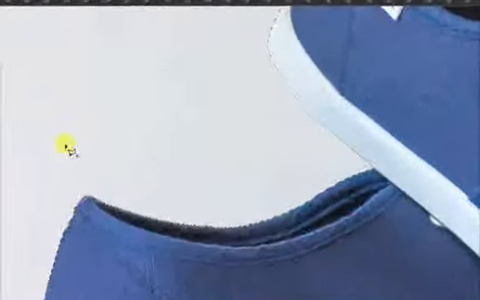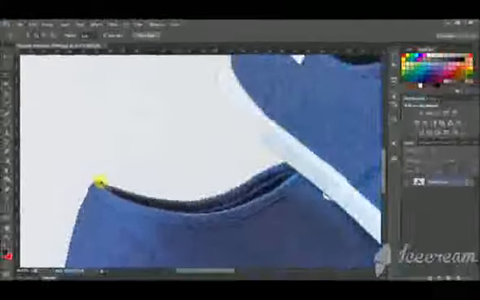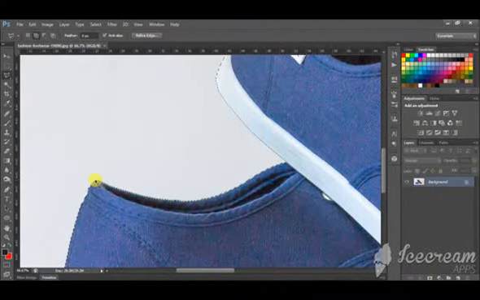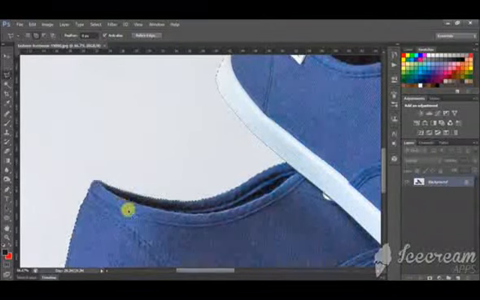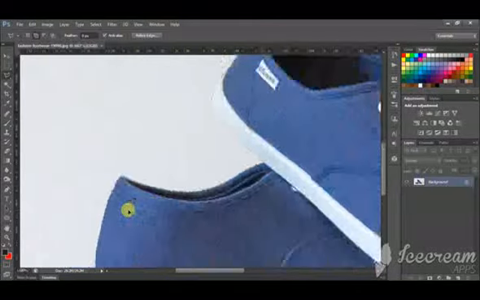Notice that I missed a part, so go back to the tool, select the add to selection, then cover that part too, so that that part won't be cut out by the masking. We have a good selection now.